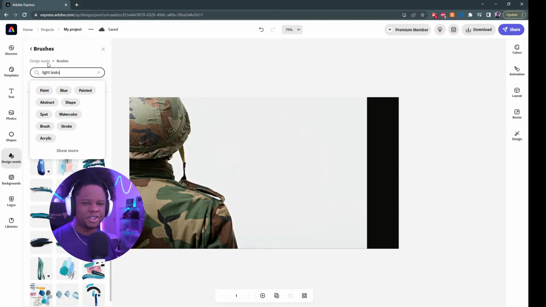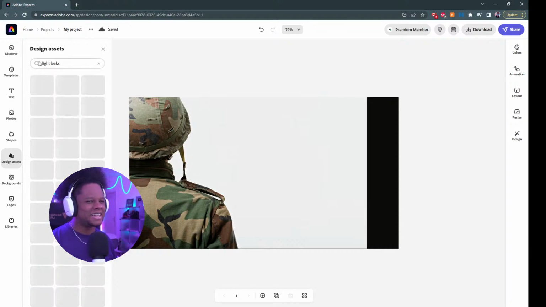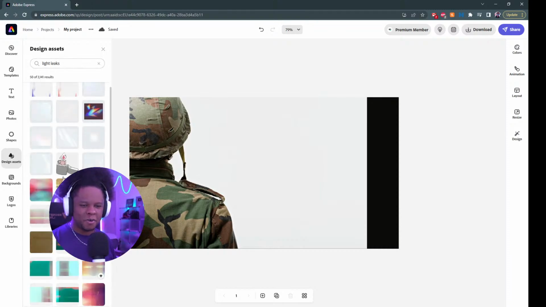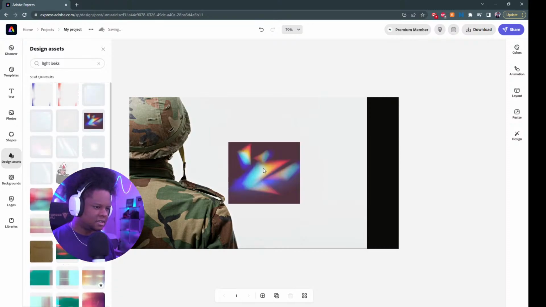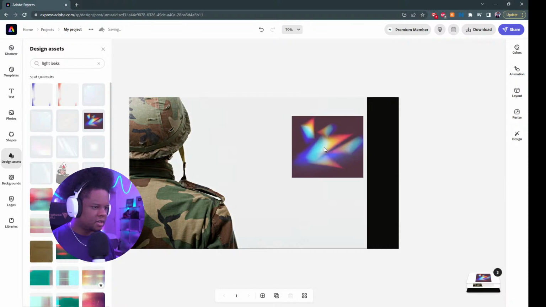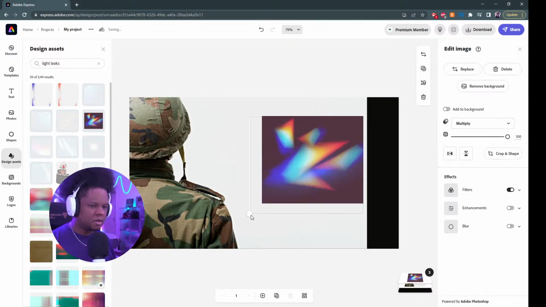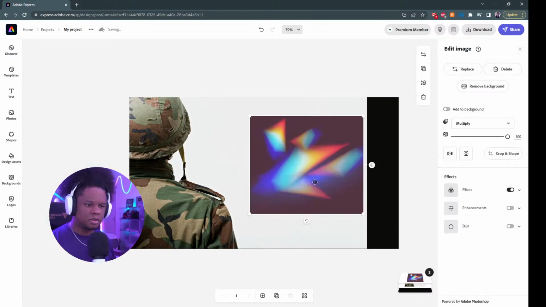Oh, I'm still in brushes. That's why. I was like, that's weird. It's giving me brushes. There you go. And now we have some light leaks, and those are pretty nice. And here, for example, we have this light leak. I know it may not seem like much for now.